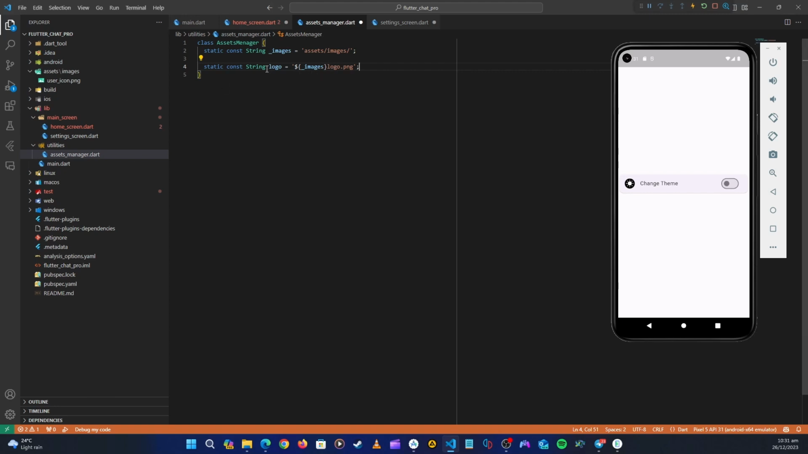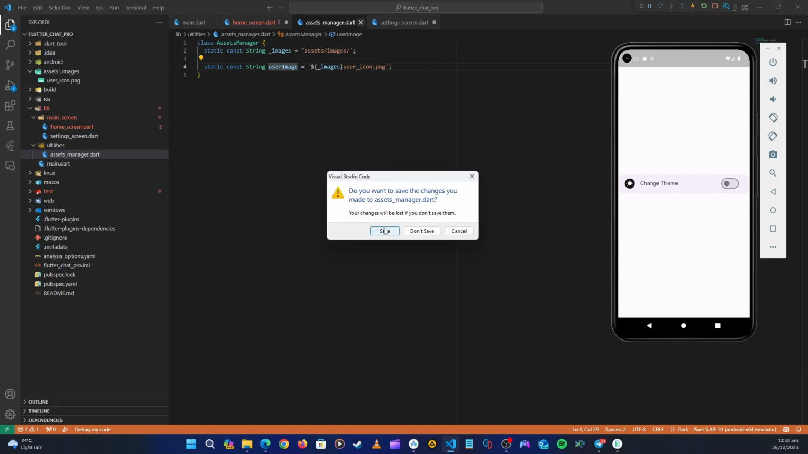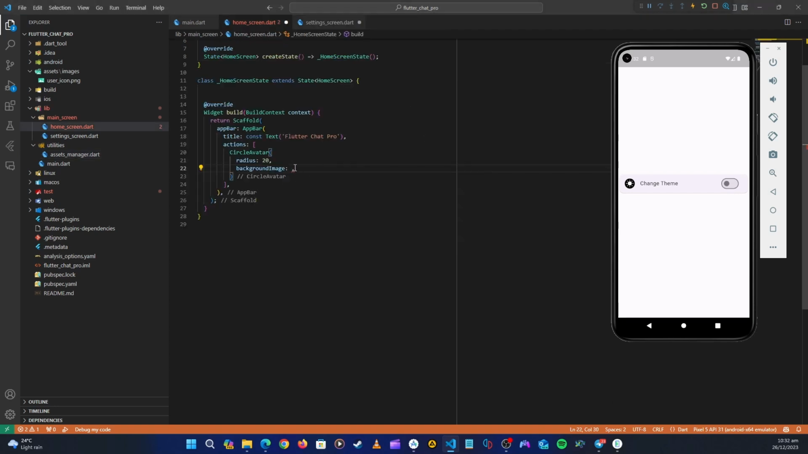What we need to do is name it as a user image, and then we are getting it inside image under the name which is called user icon.png, not this. Okay, so we need to say user underscore icon and then .png. So that's how we are getting this icon. Okay, so we can close that asset manager, then come back here.